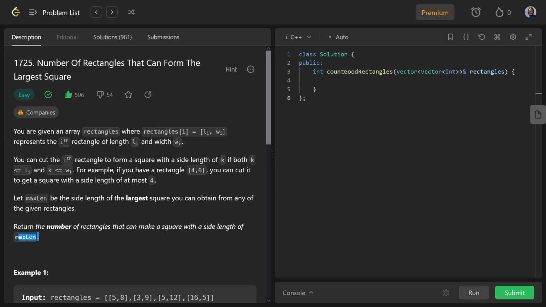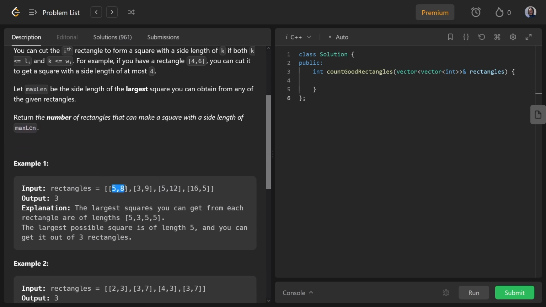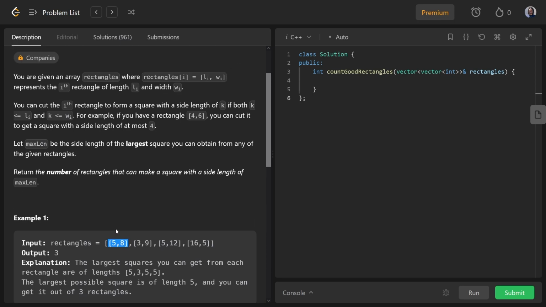All right, so just a quick recap. We're going to be given an array of arrays, or a vector of vectors, and each is going to have two values: the length and then the width. Out of these, we have to make a square out of the dimensions that we're given. In order to make a square, it has to be proportional. So whatever the lowest number between these two numbers is, is the size of the square that we can make.